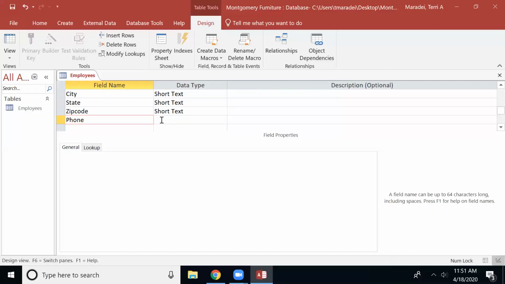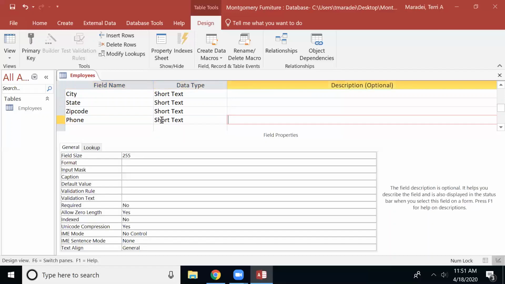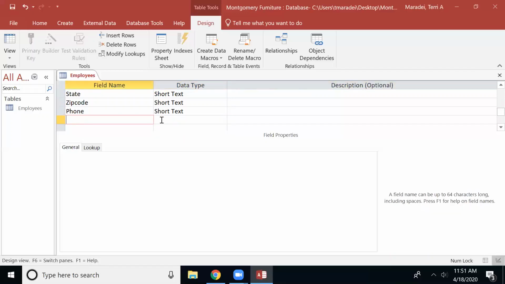Phone number, it's going to be short text. I can show you how to format that in a different way. So the apostrophes or the parentheses will come up automatically, but it's going to be short text.